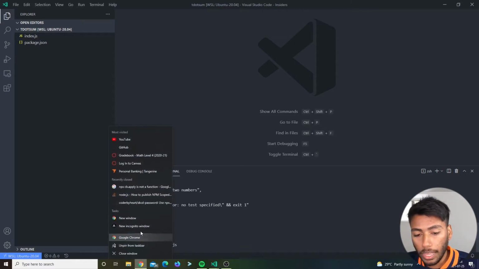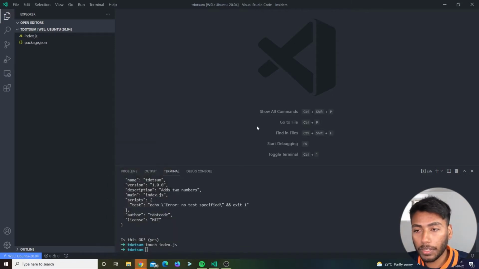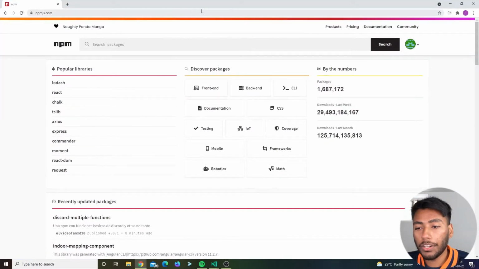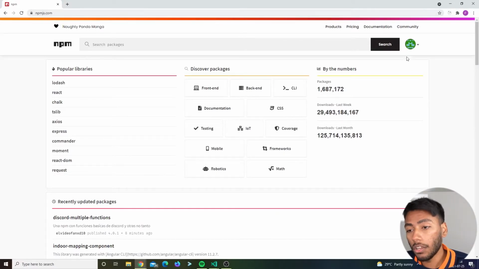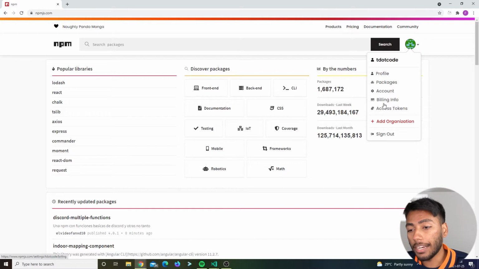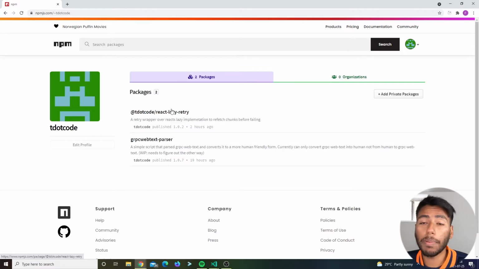Okay, so let me just pull up something over here. NPM. So over here, this is NPM, and before you actually start, make sure you have an NPM account so you can go over here and create your new account. I have one over here, so if you go to profiles, these are the two packages that I have, and it's really important that you have this because that's the only way you can publish it to NPM.